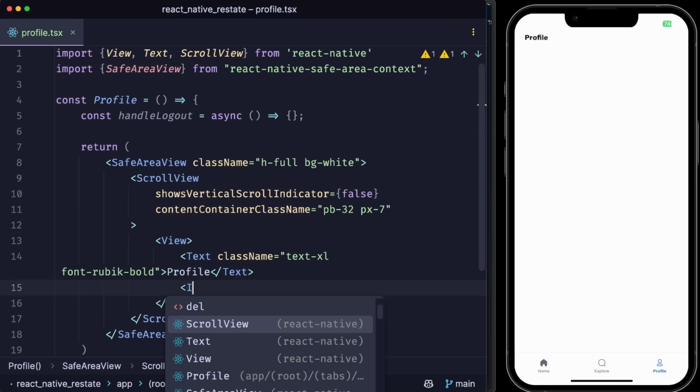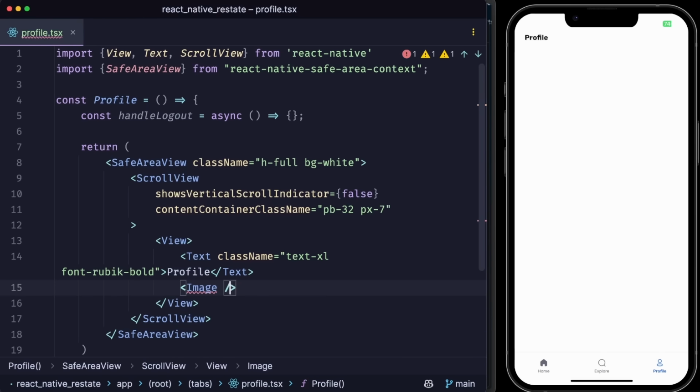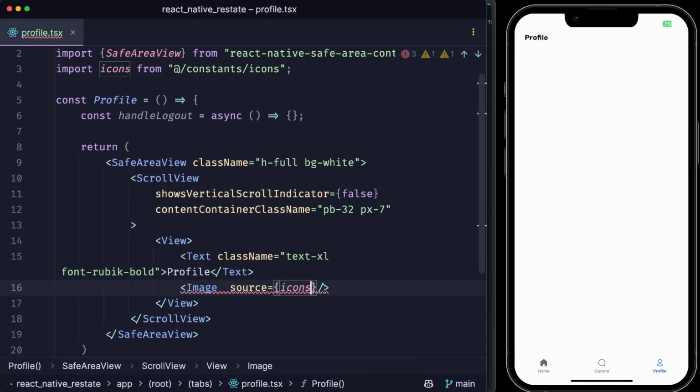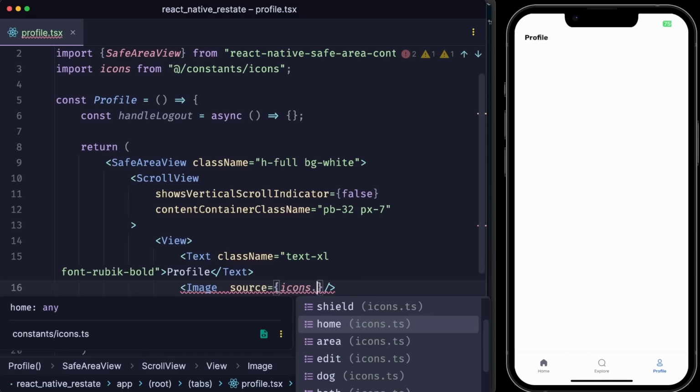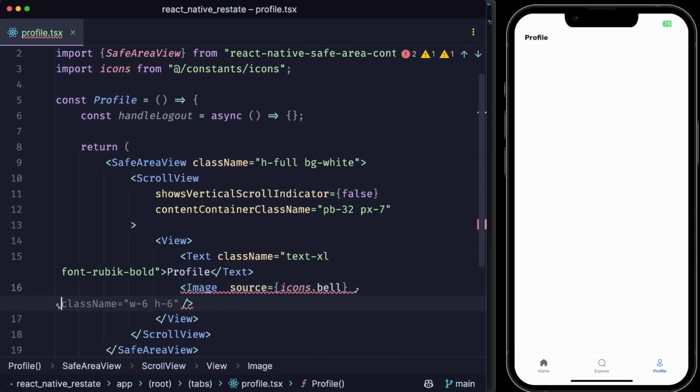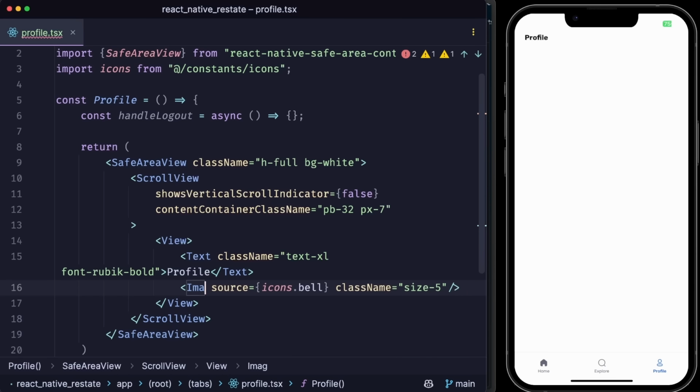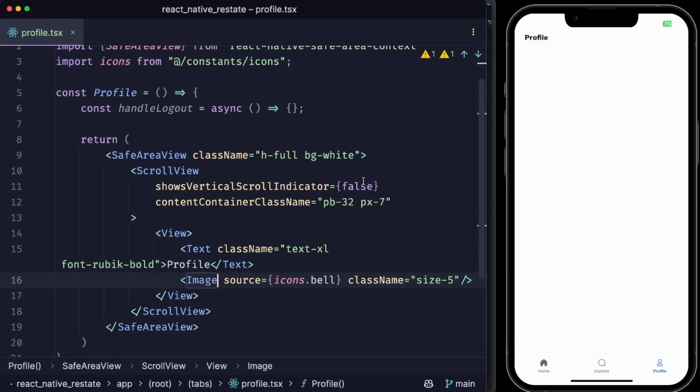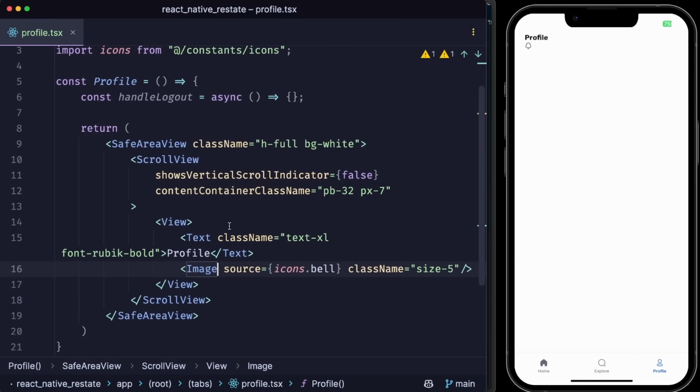And right below it, we can render an image that'll have a source equal to icons coming from constants icons dot bell, which is the notification icon, with a class name of size of 5. And let's not forget to import the image itself, which is a component coming from React Native. So now we can see this little bell.